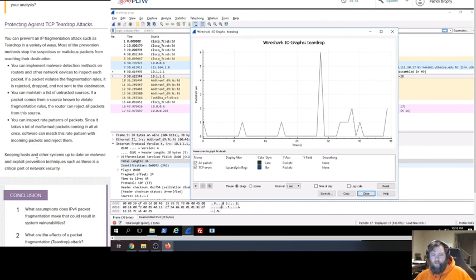Keeping hosts and other systems up to date with malware exploits such as these is critical. So a lot of this is keeping your stuff up to date and making sure updates happen. And that's how you save it.